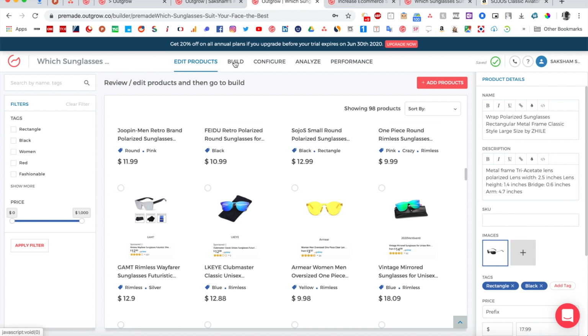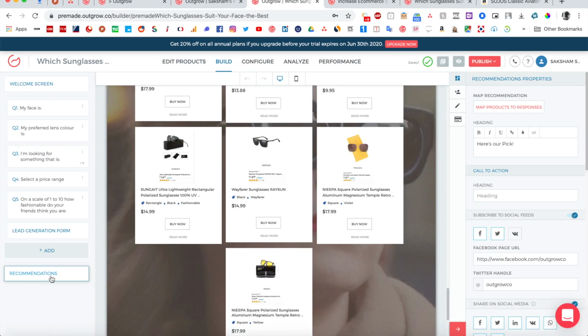So once people answer a set of questions, it automatically picks all the tags that have been mapped to those questions and then shows a result. And that's how you actually go about doing that.